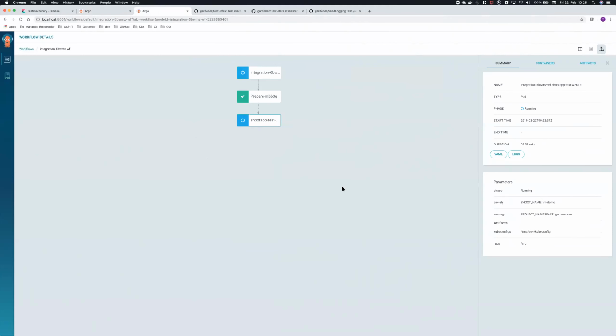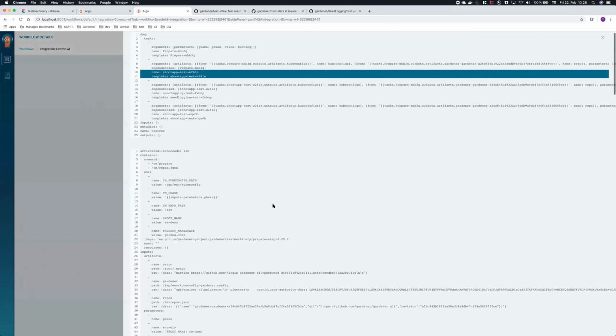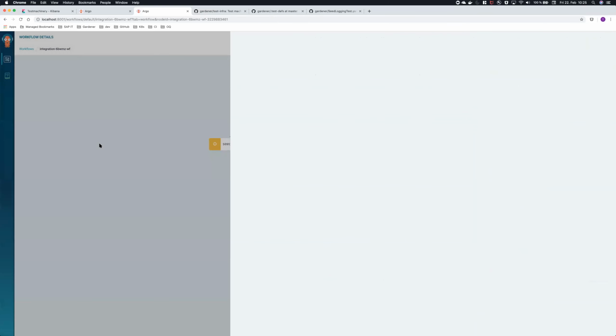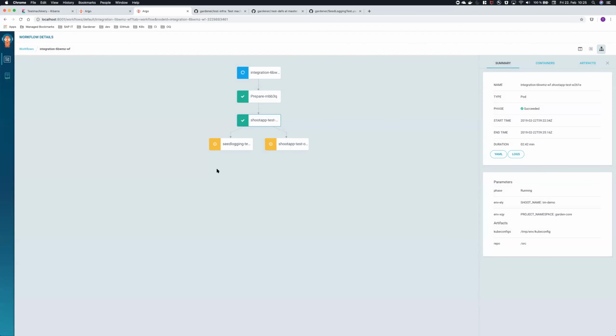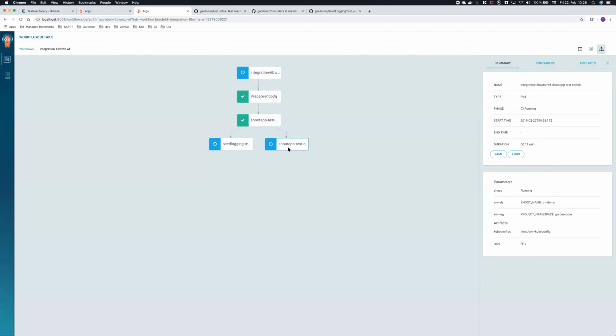So let's jump back. I think this takes some time, like 3 to 5 minutes, but I think you get the point that Argo is now executing everything in its workflow, as you can see here. And so now we can see that the seed logging test and the shoot app test are running in parallel, as expected and as defined in the test run.